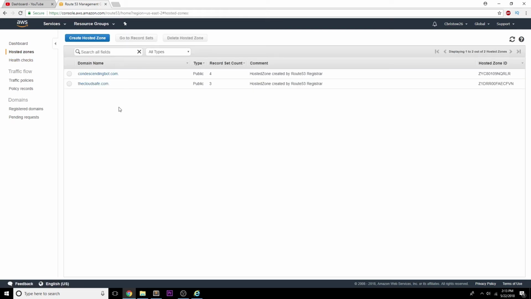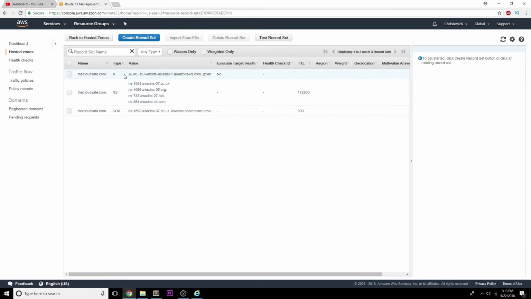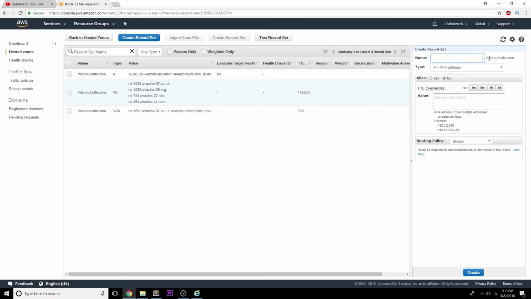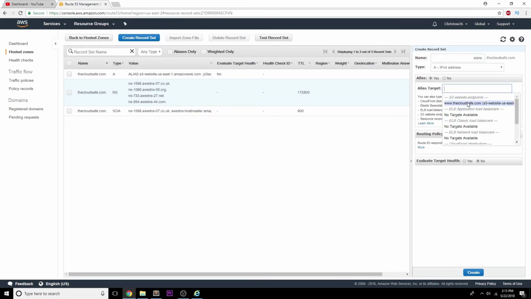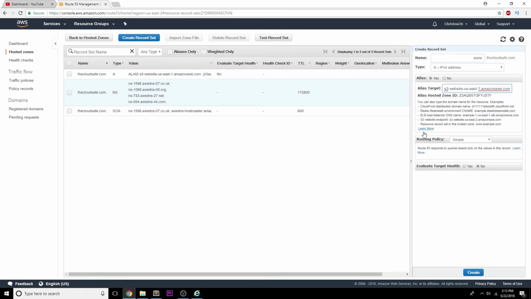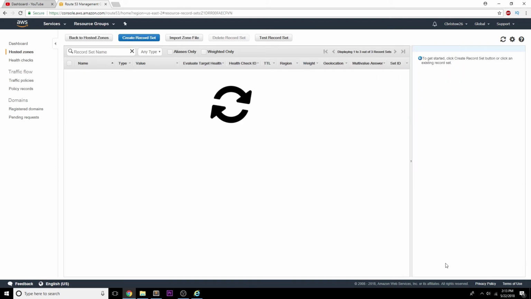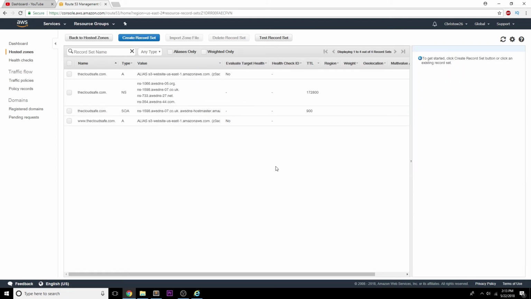Go to hosted zones, go to thecloudsafe.com, create another record set, and this time we're going to do an A record, and in front of thecloudsafe.com we're going to type www. We're going to hit alias and point it to the www.thecloudsafe.com S3 website endpoint. Routing policy simple, evaluate target health no, and hit create. Let this create for a little bit, and we'll give it another shot shortly.